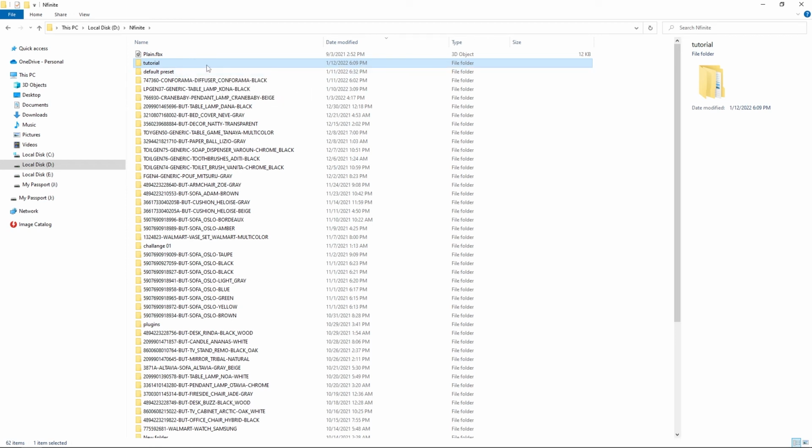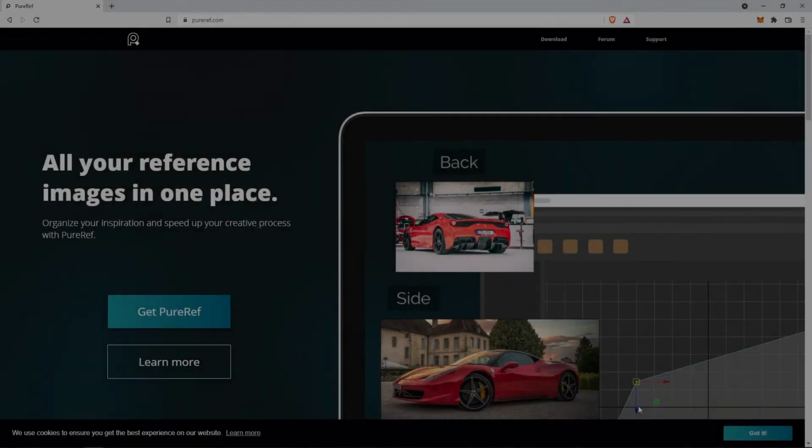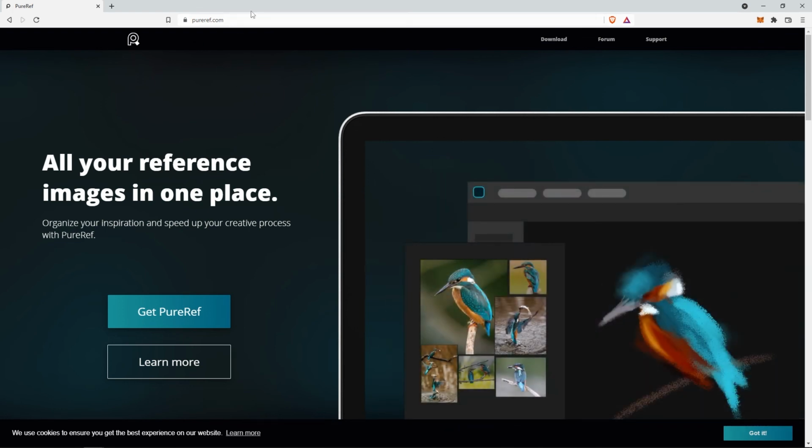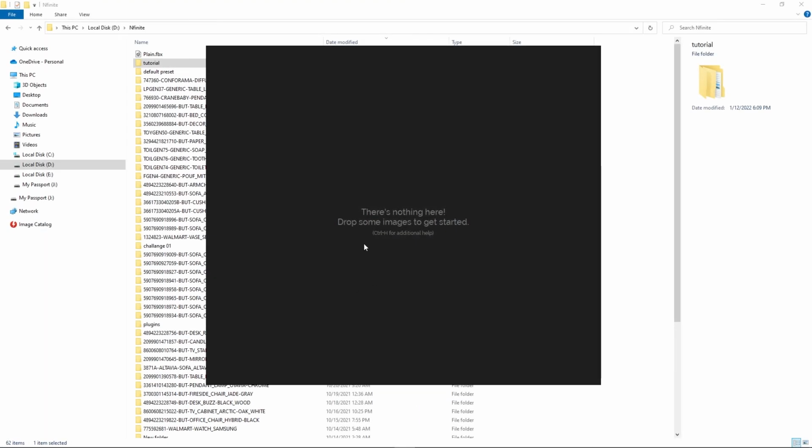But before I finish this video, I want to introduce you to a software called PureRef. It's free and you can download it from the official site, pureref.com. This is the interface of PureRef and you can use it to organize your references, and it also gives you some additional settings and advantages for using it in modeling software. So in the next video I will explain more about it.